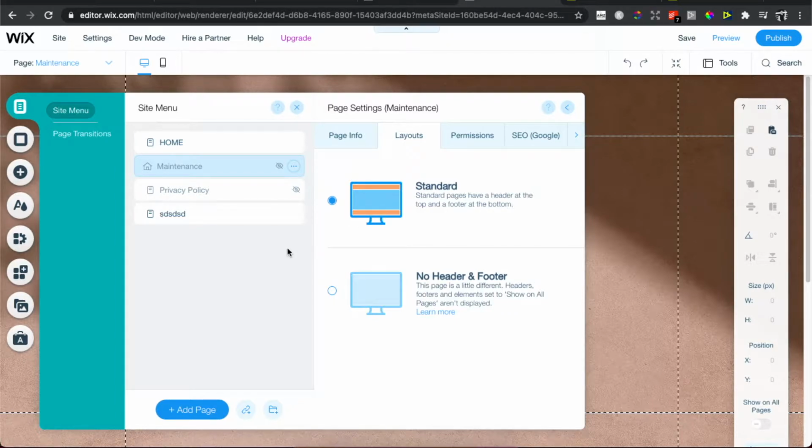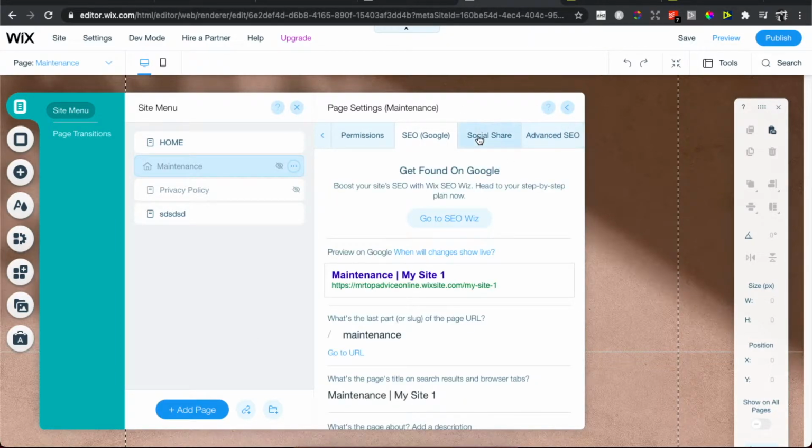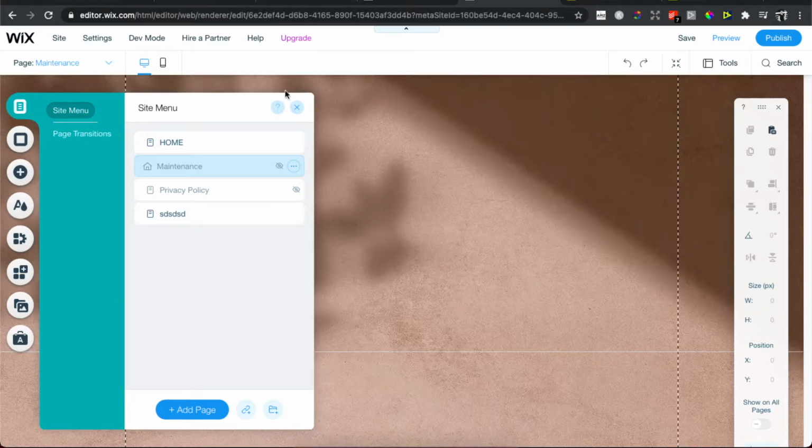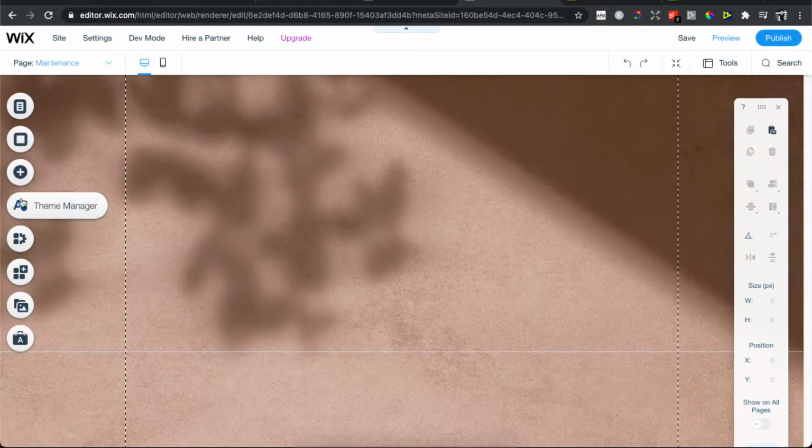So for example, if you have a header and footer and you have home or contact us, basically people can scroll down to your page, so make sure that there's no header and footer, and on permissions and other stuff, everything here is all right. And then when you've done this, select maintenance.